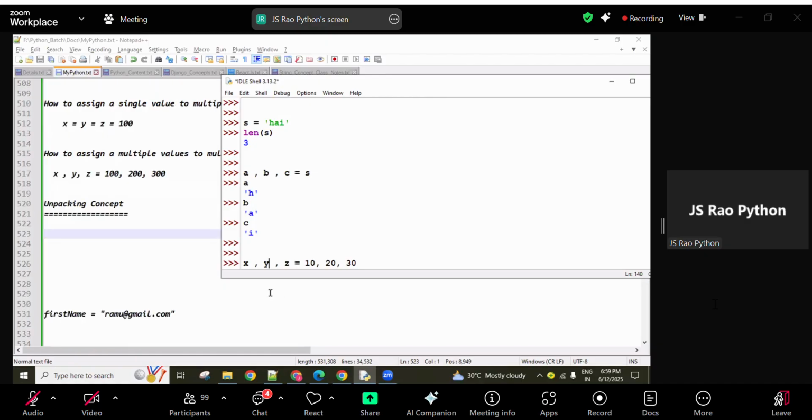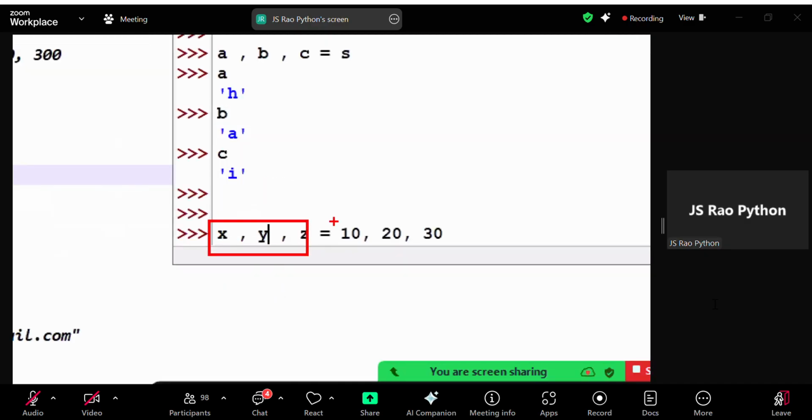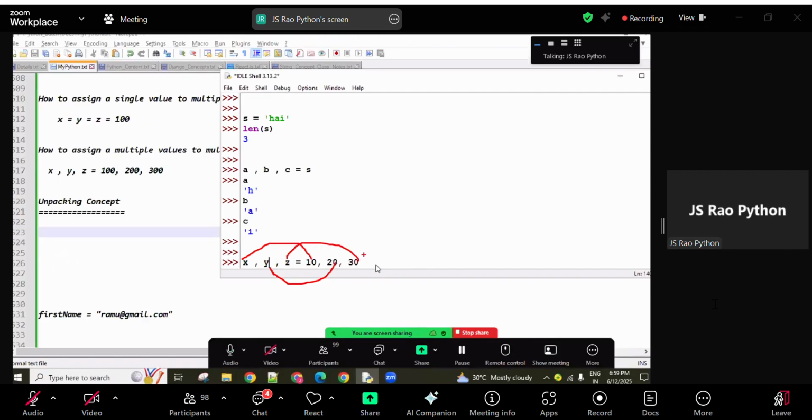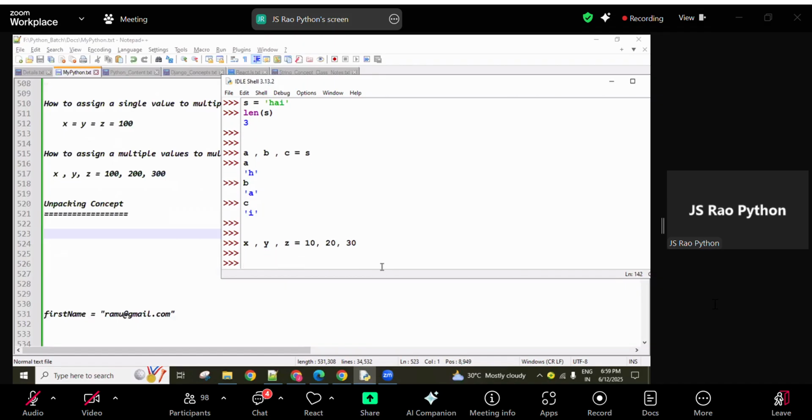Okay, now here, left side three variables, right side three values. Unpacking worked, meaning it is successfully working. 10 is stored here, 20 here, 30 here. Then no problem here.